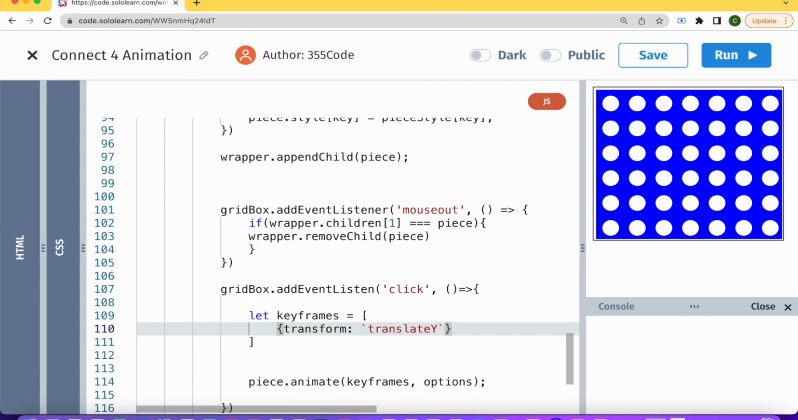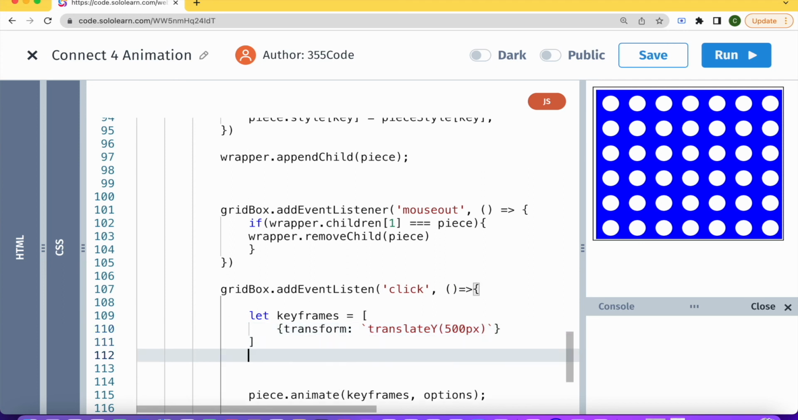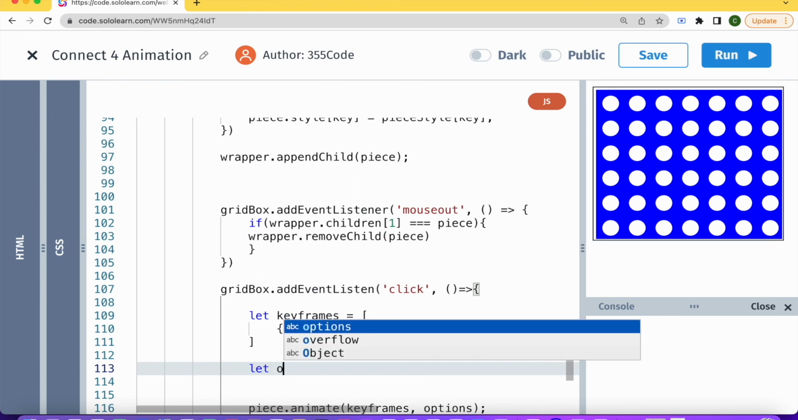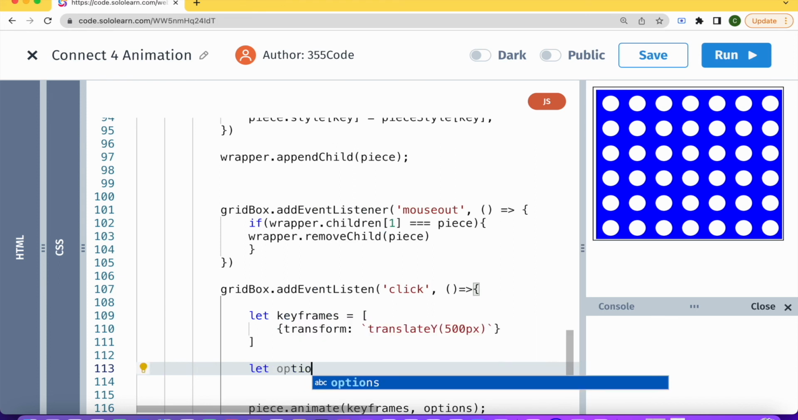And just for simplicity's sake, let's say we're going to translate y 500 pixels. Okay, so basically when our animation plays, it's going to take this piece and move it 500 pixels down. And the options is basically where we can define how long that will take.